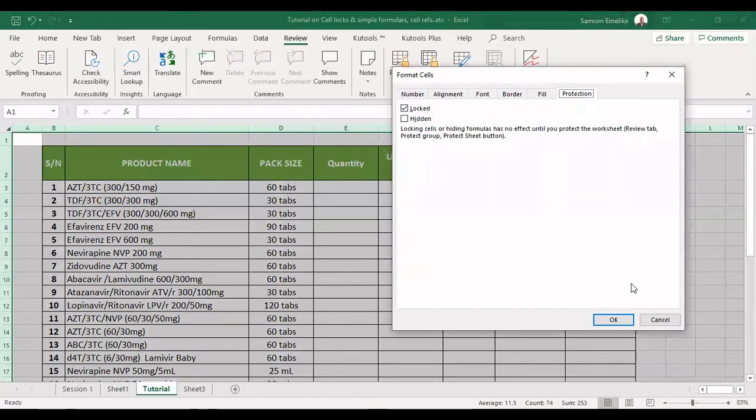I'm pressing Control 1. You see at this point, the locked is ticked. That means all the selected cells are locked. Now, if there are cells that are locked and some cells are not locked, here is not going to be ticked and it's not going to be empty. You are going to have something there. It's like a shade.